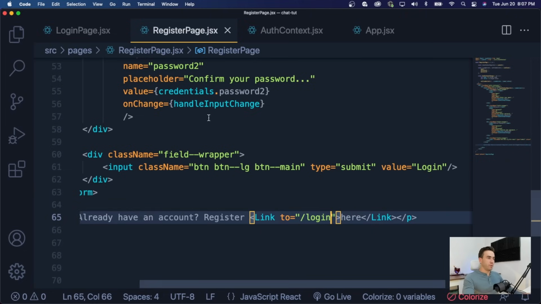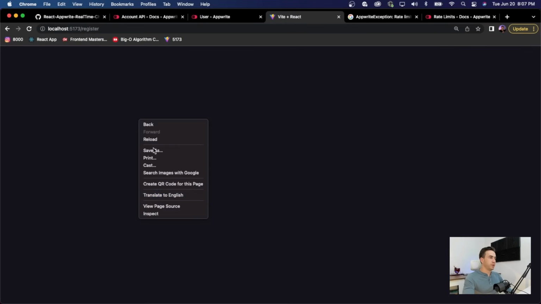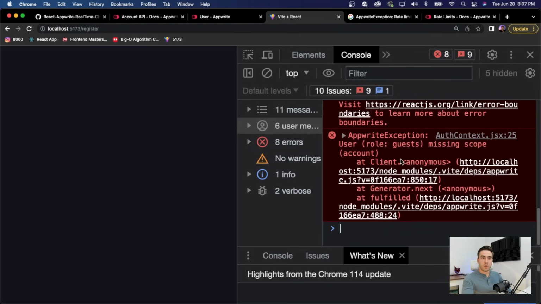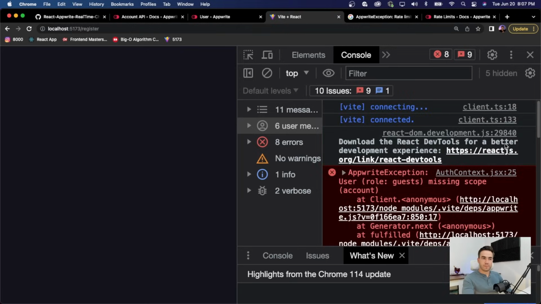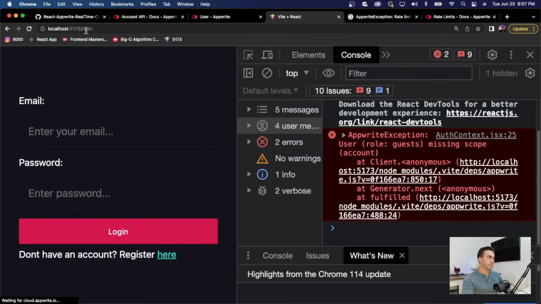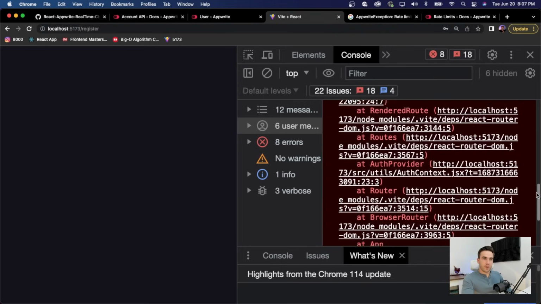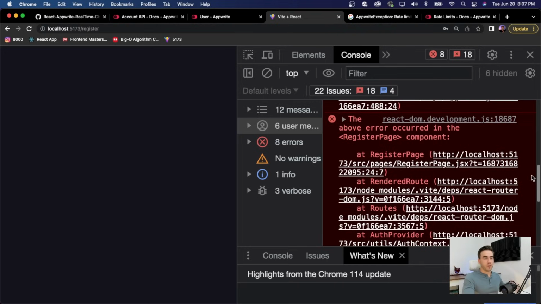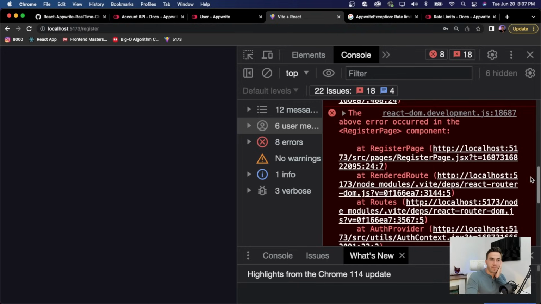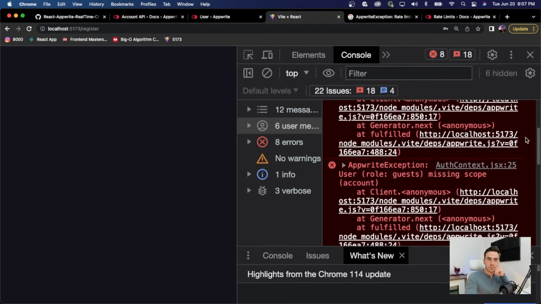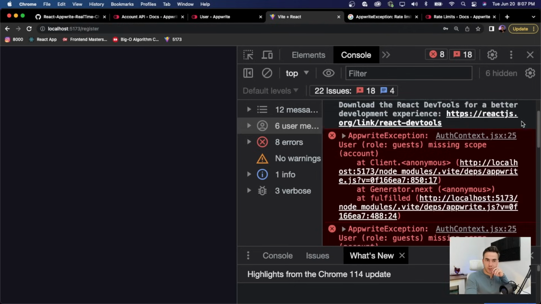Okay, so let's just see the page. Looks like we have some errors. Let's just see what's going on. Probably one of the imports. Okay, account missing AuthContext. Okay, that's the... Let's just try to refresh this. Okay, go back to login. So I hit login. Okay, what is happening here? Register component. Okay, the above error occurred in the register component. AuthContext, that's not in the register component.